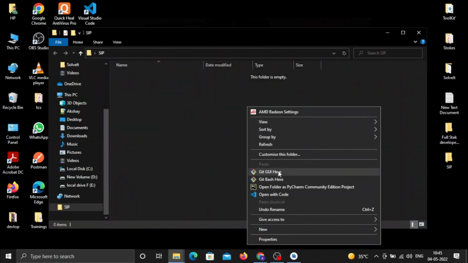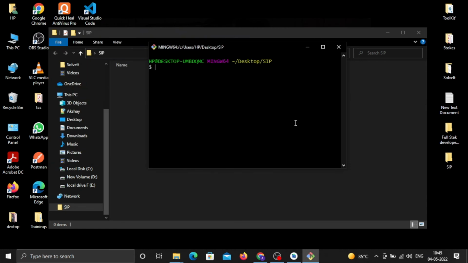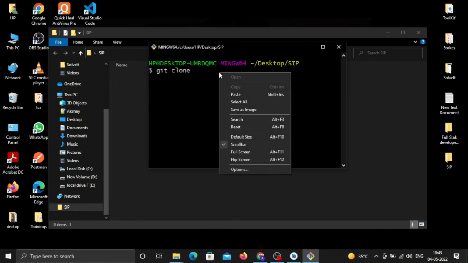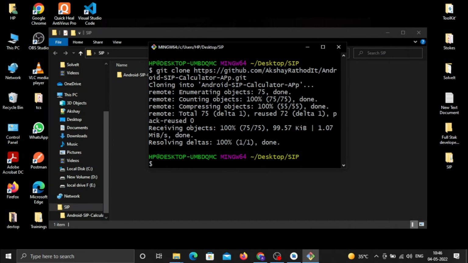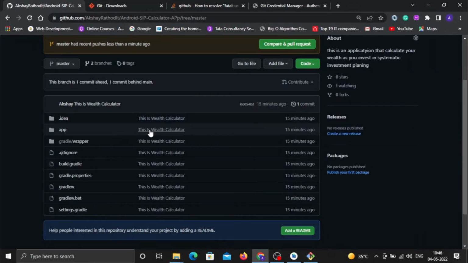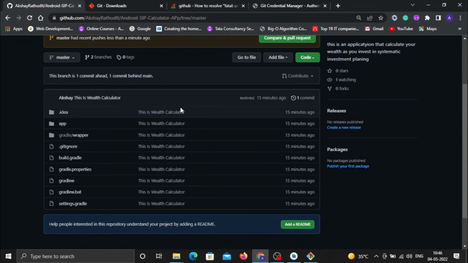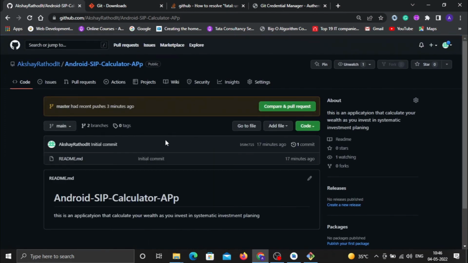In the folder I am going to open Git Bash. So open Git Bash here. The Git Bash is open. Let's fire the command git clone, and you just need to paste the link that we copied from there. So you can see you have copied the Android SIP calculator app. You can also see all the commits I have made here.